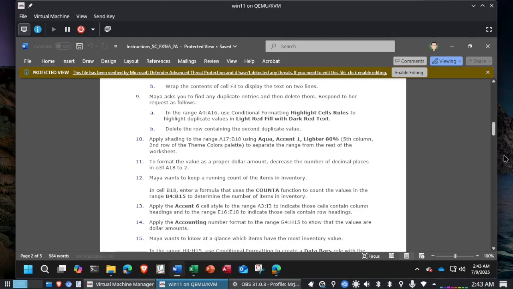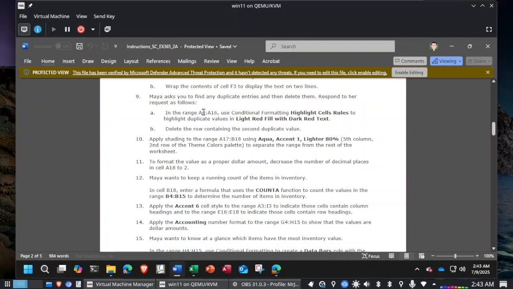So this is what's called conditional formatting. With conditional formatting, we can have a certain criteria, and if that criteria is met within a certain range, we can tell Excel to format the cells matching that criteria however we want. Again, this is what's called conditional formatting. Let me show you how it works here. In the range A4 to A16, use conditional formatting, highlight cells rules to highlight duplicate values in light red fill with dark red text.